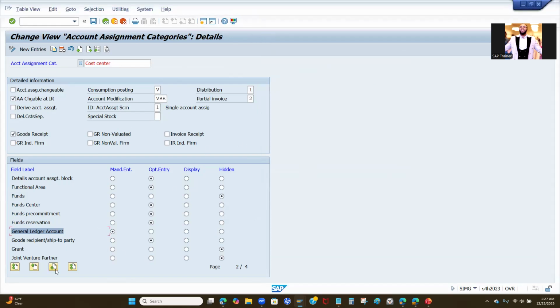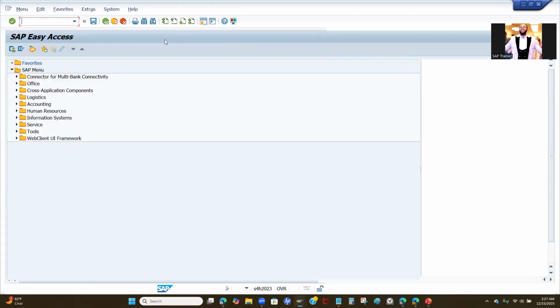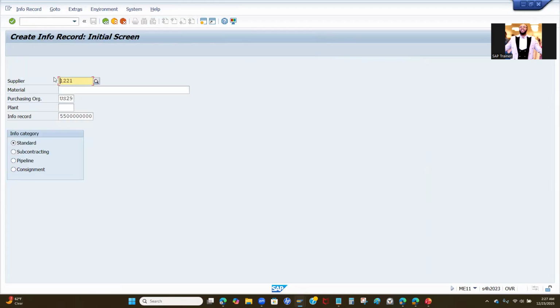So now that we have discussed the account assignment, let's go ahead and create the indirect material process. The first thing I would advise is always create an info record. And within this info record, the interesting thing is we're going to be creating an info record for supplier 1221. This is my domestic supplier. And I'm not going to be entering a material, because when you're creating an indirect material procurement, especially with account assignment K, it is not mandatory for you to enter a material.